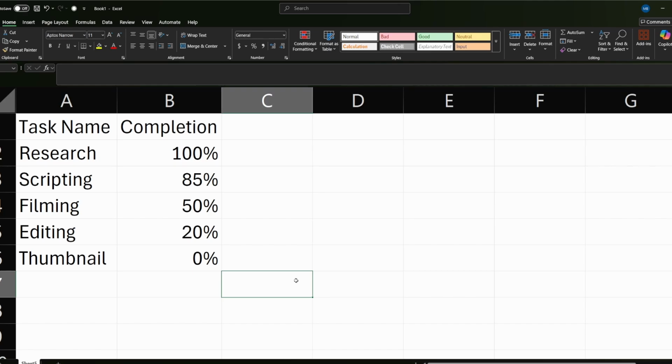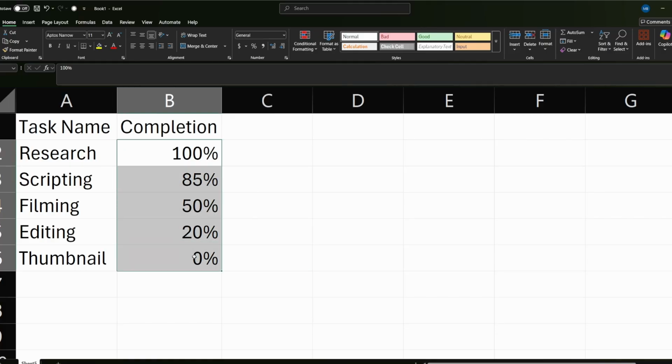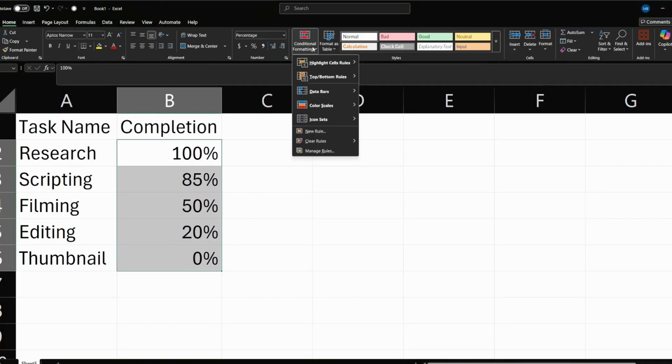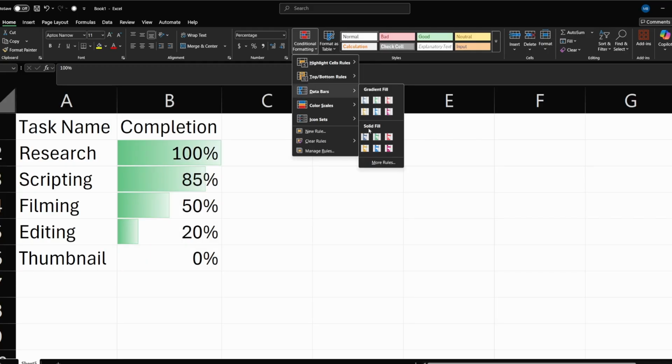We want to create some progress bars in Excel to show our completion percentages for each individual task. So let's go ahead and highlight our data where we want to add our progress bars, and then hit conditional formatting and go down to your data bars. You can either do gradient fill or solid fill, but let's just go with the solid fill.